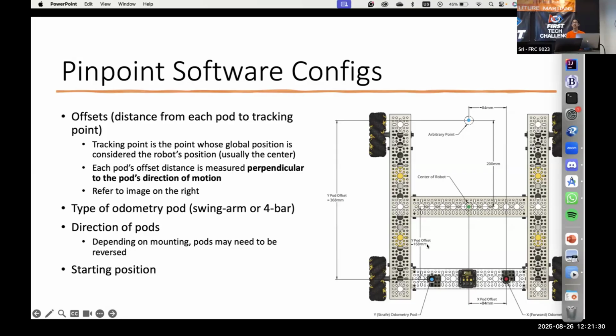It also needs to know the type of odometry pod. There are two types of odometry pods, swing arm and 4-bar. The reason we have these is so that you don't need to have an exact mounting location of the pod. Odometry pods need to be mounted at a certain height above the ground. If they're too high, the pod will not touch the ground, and the dead wheel is not going to be measuring anything if it's not touching the ground. And if it's too low, there's going to be too much pressure on the ground, which will restrict how freely the dead wheel can move.